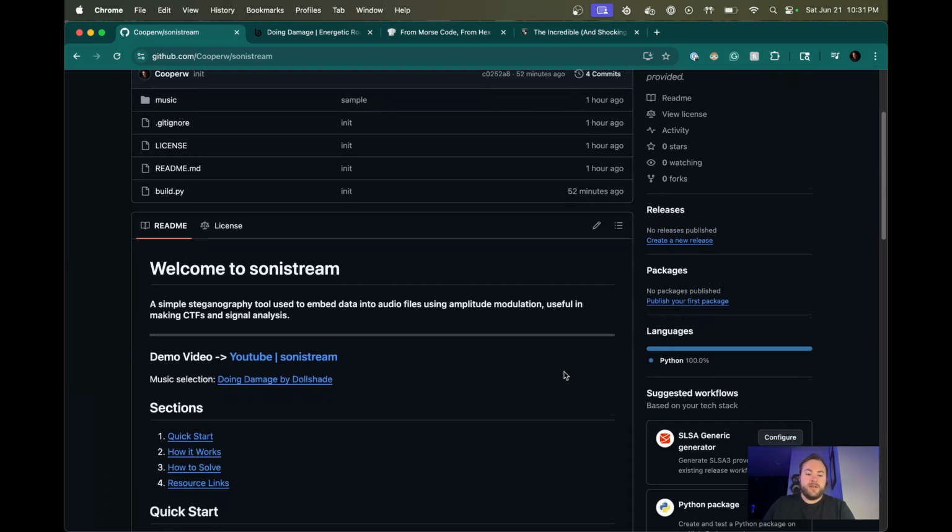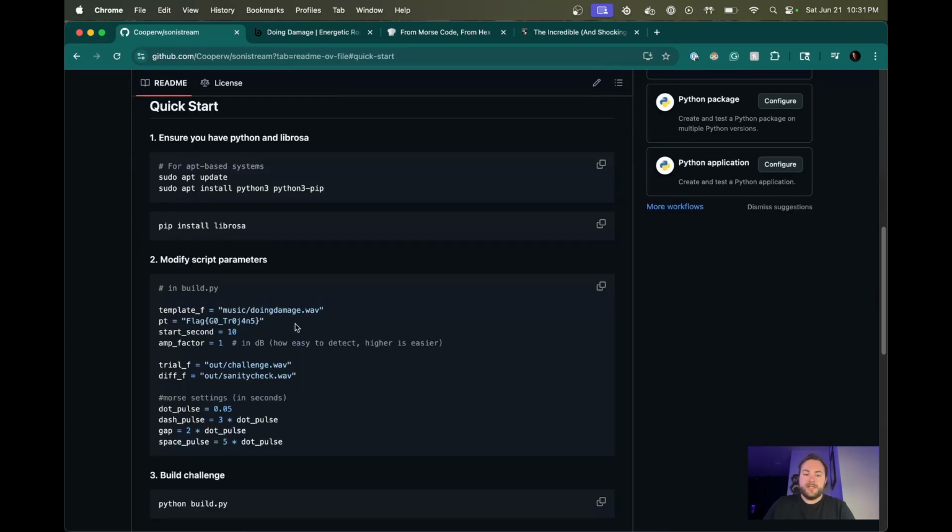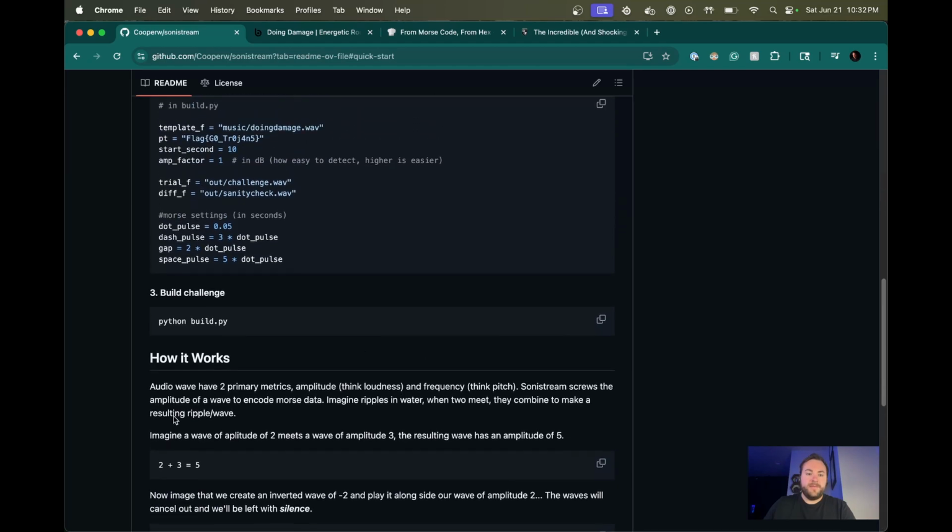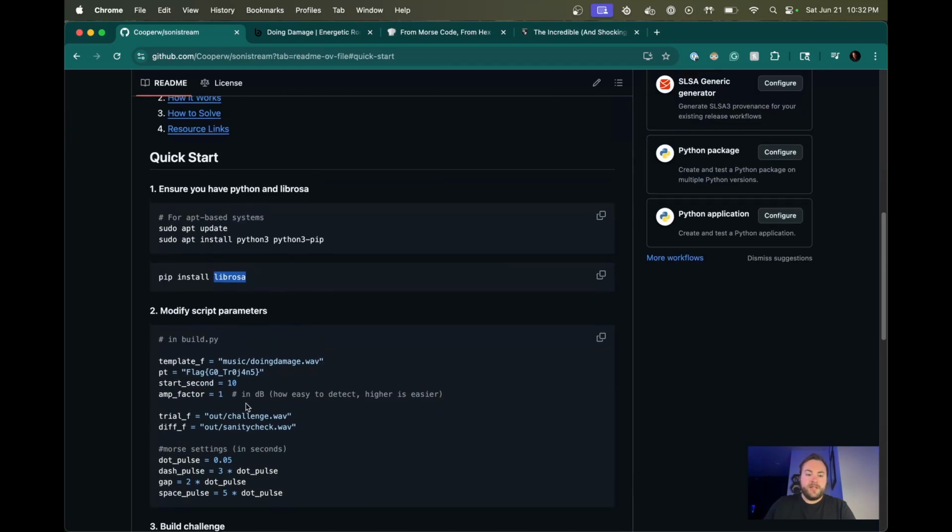So let's go ahead and download it. We'll look at the quick start here. We'll get this downloaded, we'll go ahead and build it, and then I'll show you guys how it works. So first things first, make sure you have Python. You're going to need a library called Librosa. And down here in the references section, I've included the Librosa example gallery, as well as some things with CyberChef and how to use Audacity and this noise canceling headphones thing that we're going to look at in a second here. But yeah, go ahead and download this.